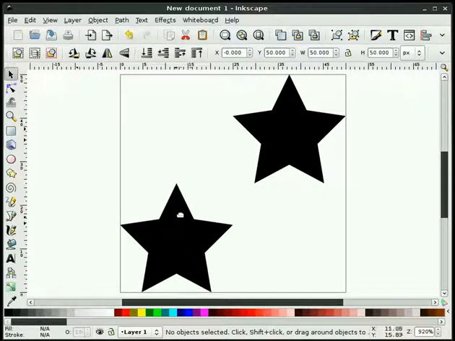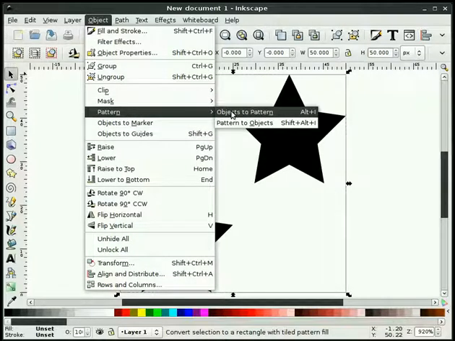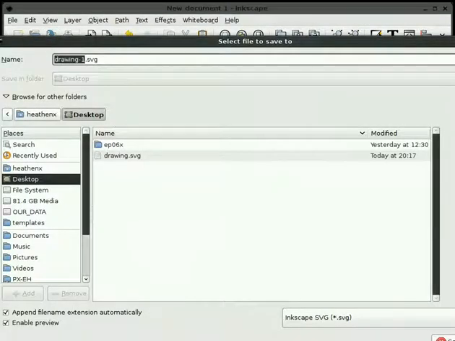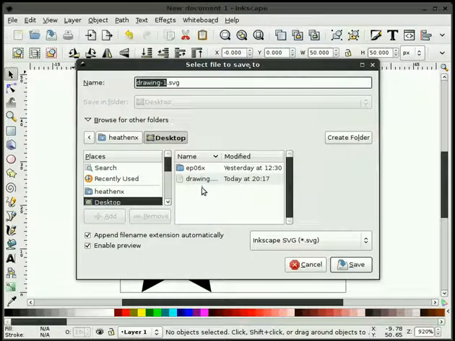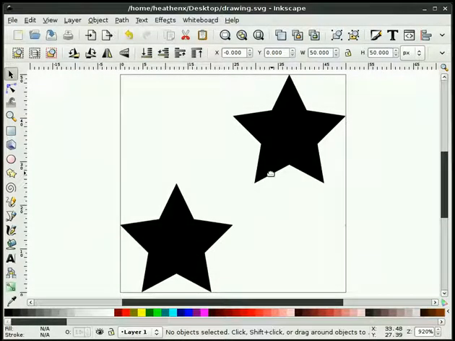Now I'm ready to select my image, and I'm going to go to Object, Pattern, Objects to Pattern. What that does is take my image and add it as a pattern inside of this document. So now I'm going to save this document, and we'll get this a little smaller so you can see it here, and I'm going to save this right out to my desktop. We'll replace the one that I already have.